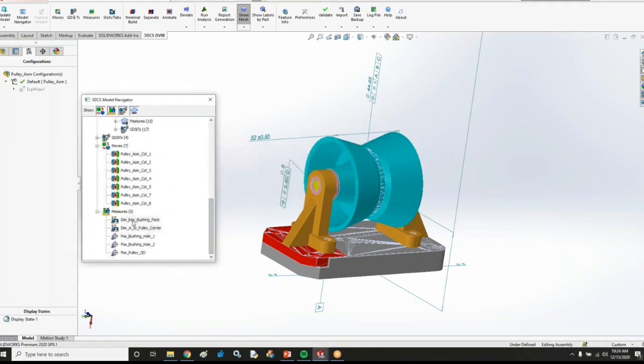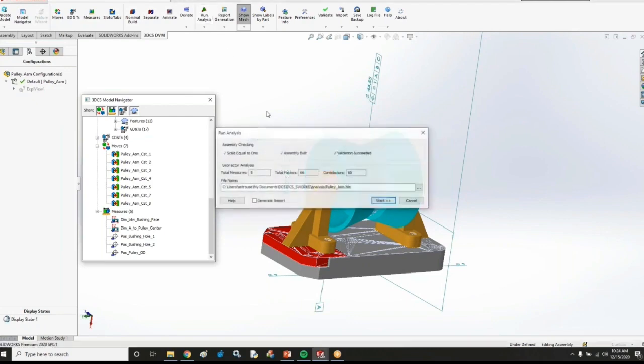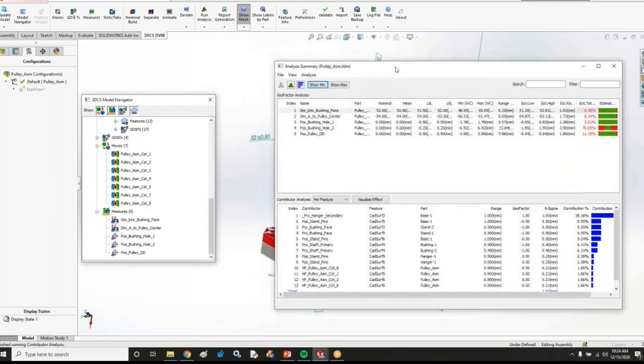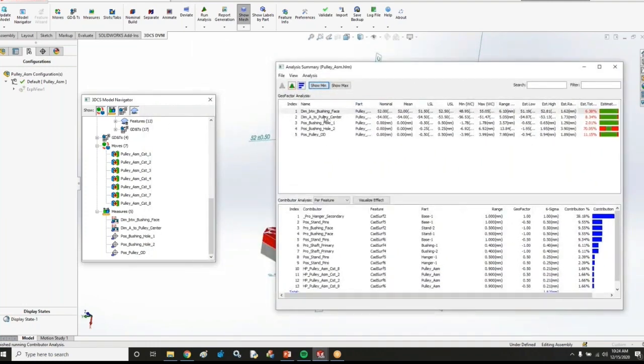And then now I have 5 measures in my model. I have all my moves, all my GD&T. And now if I nominal build and I deviate, we're going to see this model move around. And then also if I actually run my analysis, I actually get results for this model. It's very similar to the results that I had in my previous model that we were looking at before. But with this one, I didn't actually create anything within 3DCS. I extracted all of these measures, all of these moves, and all of this GD&T just from the SOLIDWORKS assembly file or part files.